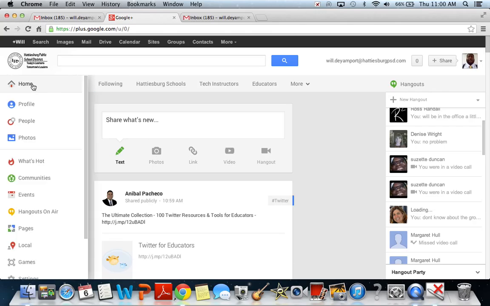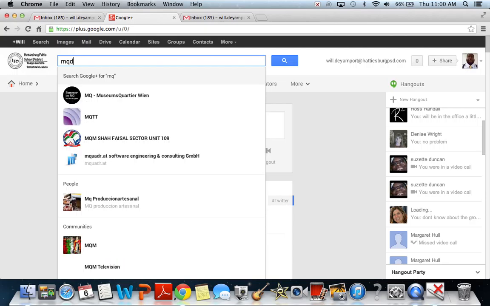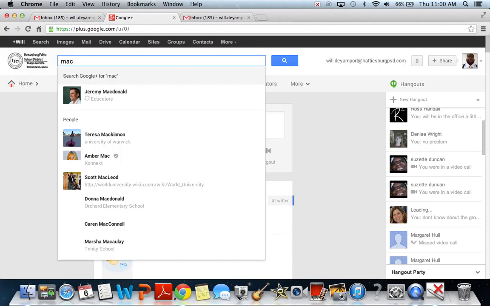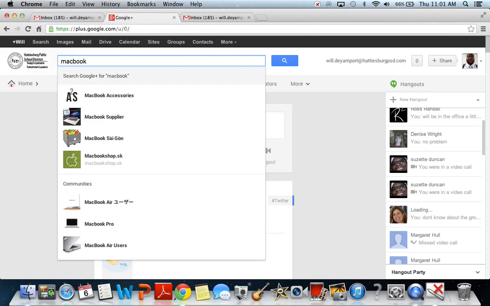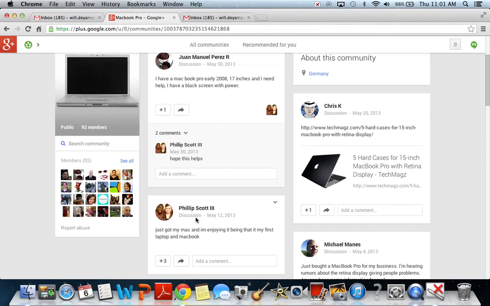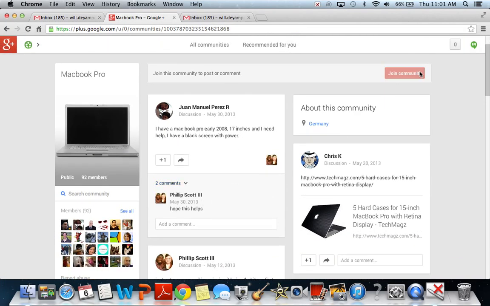Then you also have, again, if you want to do searches, let's say you want to join a group on MacBook Pros. What you would do is type in MacBook, and you see these different communities. They have the Air Pro users, so it's a MacBook Pro, and this community is right here. And so all I have to do is just click join.